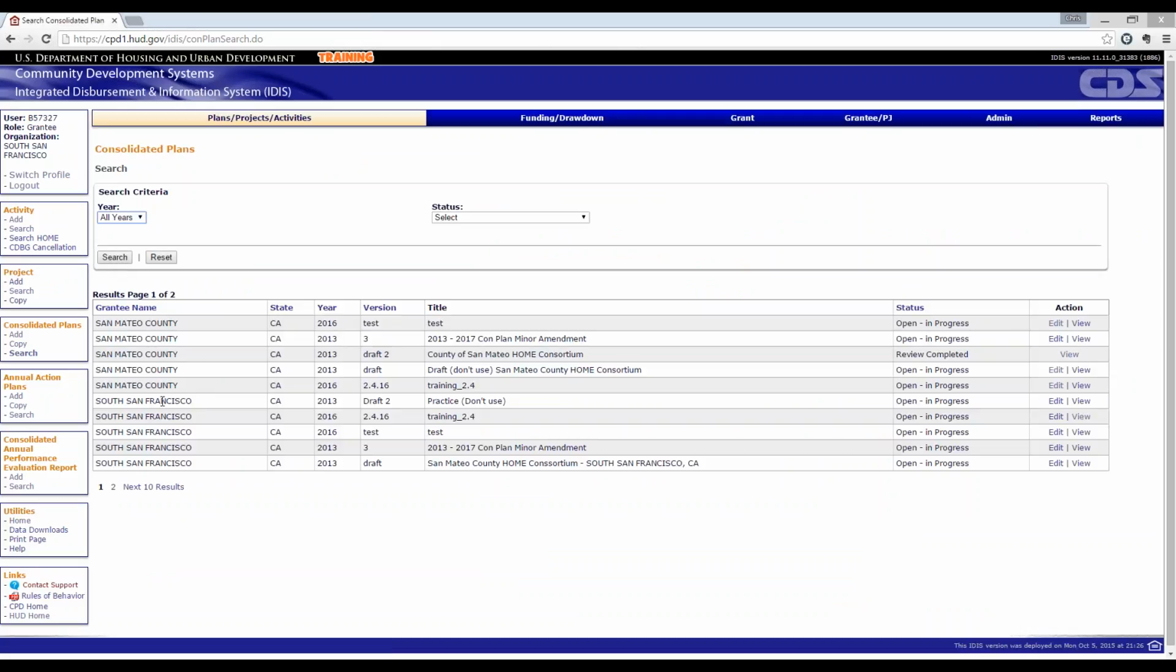And here you see that I'm able to view the South San Francisco plan, and I'm able to open that up to edit. And this is where you will be entering your CDBG specific plan. This is South San Francisco's non-housing community development plan.